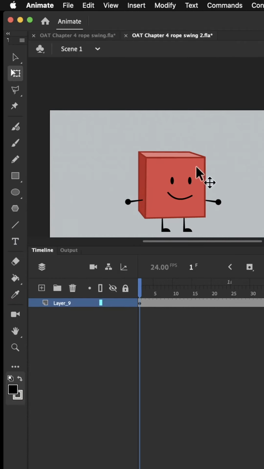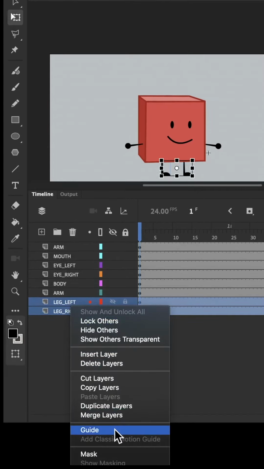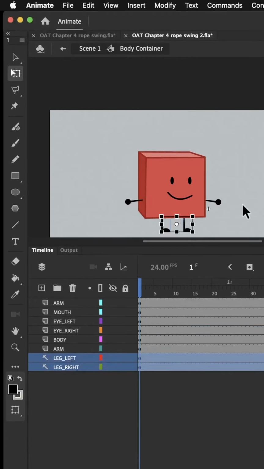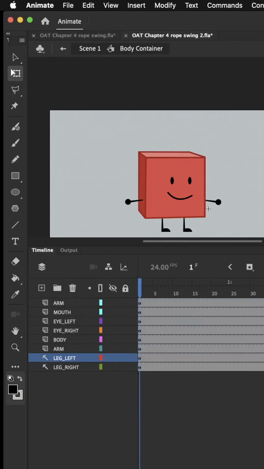One last thing, I'm gonna double click back into our body container and hide the legs for now by selecting these two layers, right clicking, and selecting guide. What that does is once we're outside of this symbol, those legs no longer show up. They're only visible when we're editing body container.